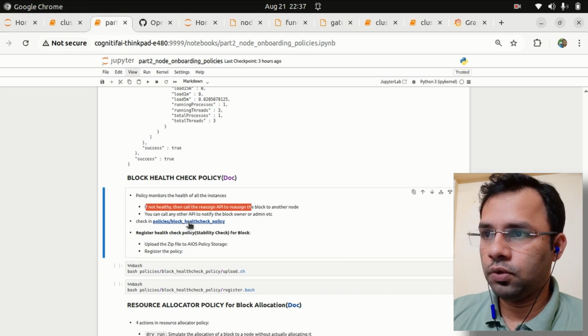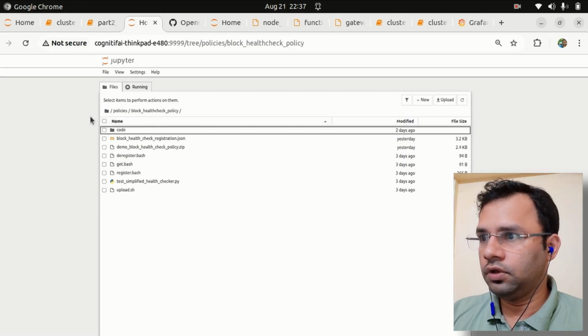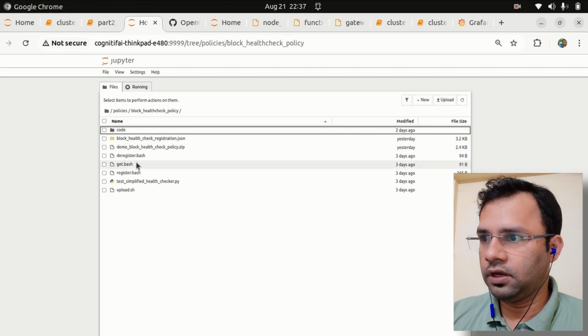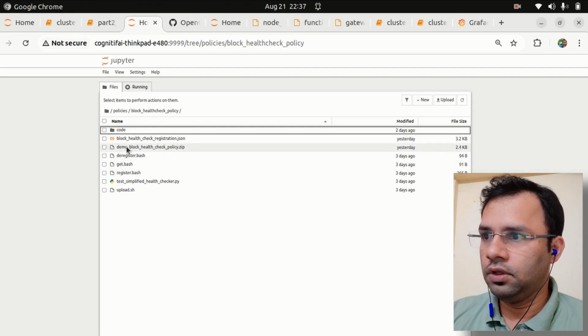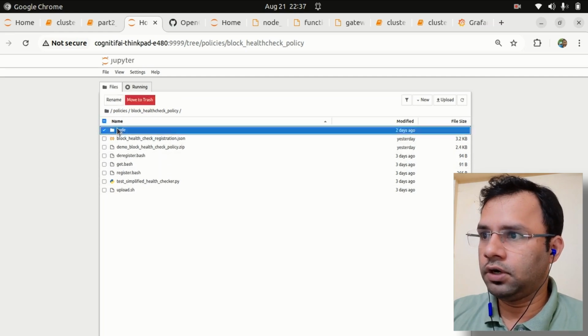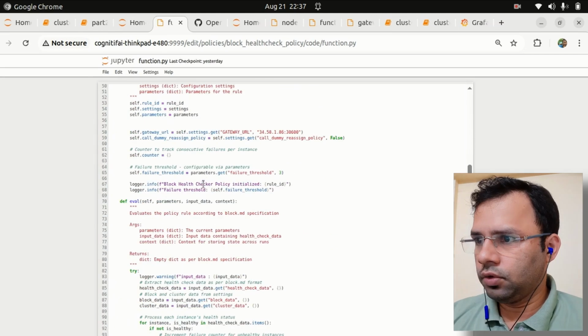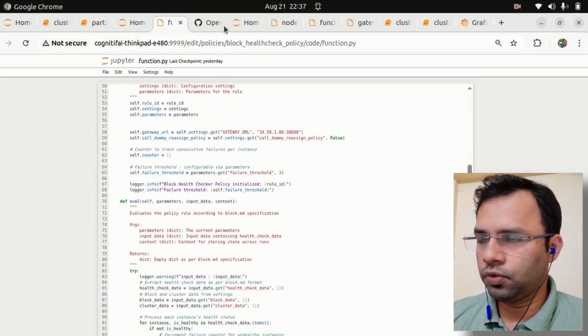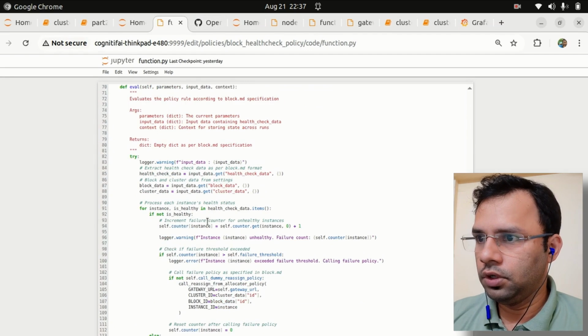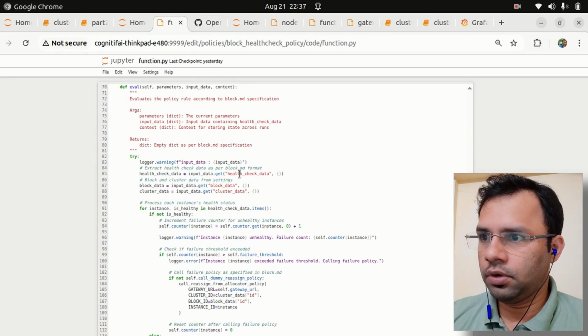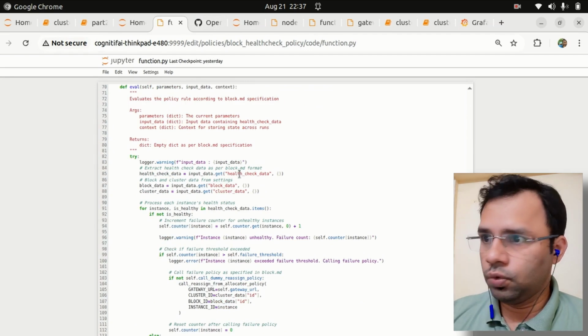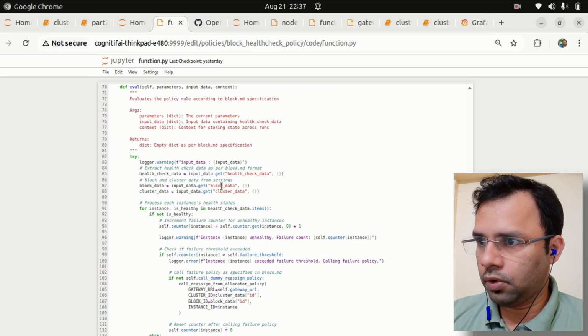So let me take you to the health checker policy directly. Here again, you have a JSON file, registration file, deregistration file, and getting the registered policy. I have already zipped the code here, and you have a testing script as well, and also an upload file. What I'm interested in is the function. In this function, you have the eval function, similar to what you saw in the documentation. In the input data, you have health check data, and that dictionary will have block data and cluster data.